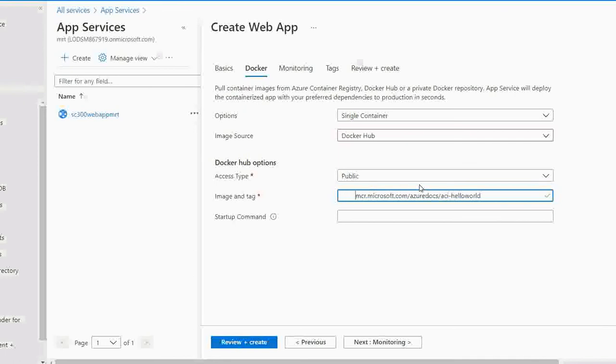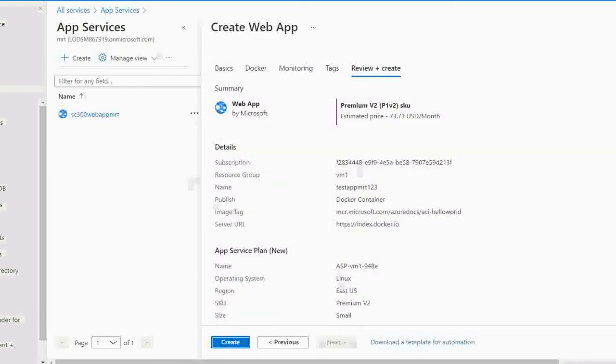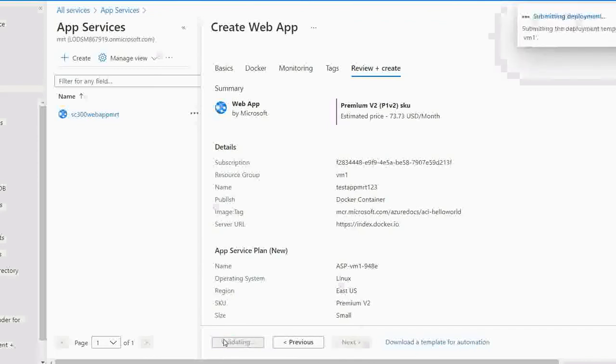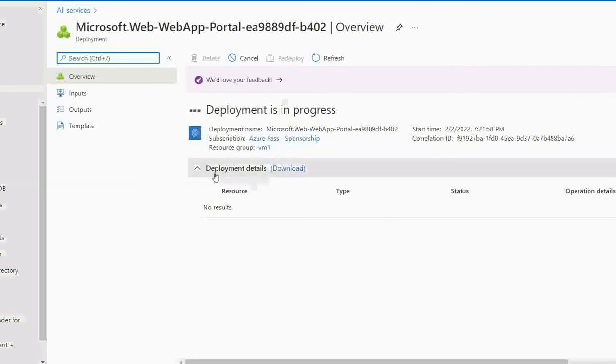So I'm following the process which is there in the Microsoft docs. So access type images, and so review and create. And create. So the app is in the deployment process. Let's wait for a few minutes and we'll be getting a link and we can access that web app.